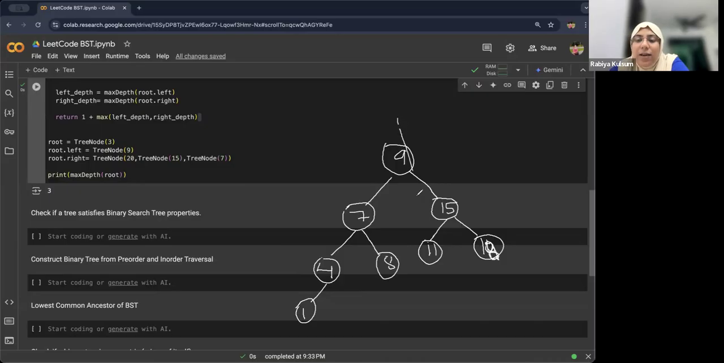If you look at the left hand side, all the values are less than 9. If you look at the right hand side, all the values are greater than 9. Same thing, if you look at the values on the left hand side of 7, all the values are lesser than 7. If you look at the values on the right hand side, the values are greater than 7, the root node. So these kinds of trees are called binary search trees.